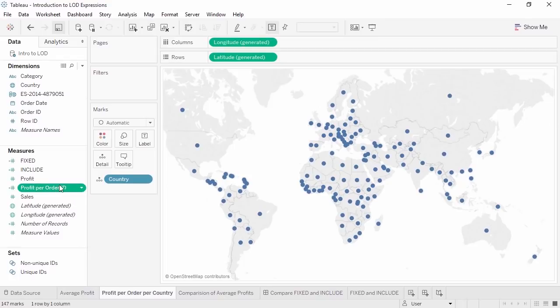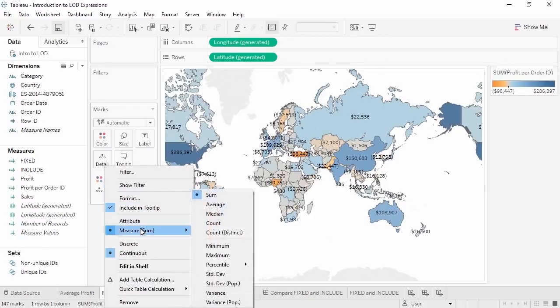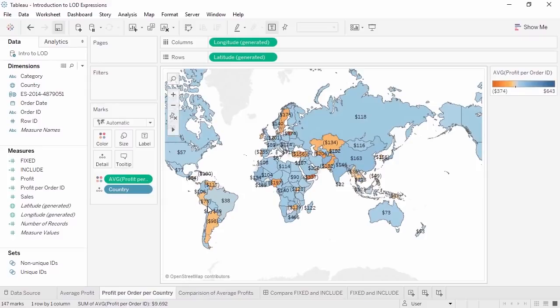We'll bring profit per order ID to color, and we need to change the aggregation to average by clicking on the pill, going to Measure, and choosing Average. We see that the average profit per order in Argentina is -$98, substantially different from the -$48 we saw before.